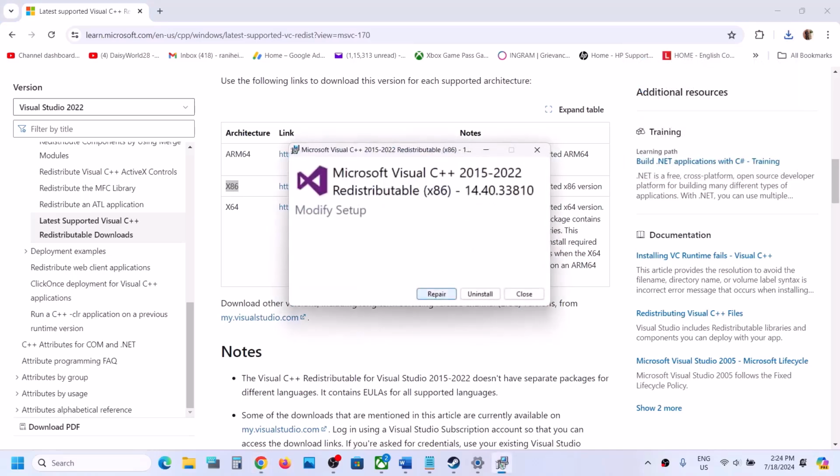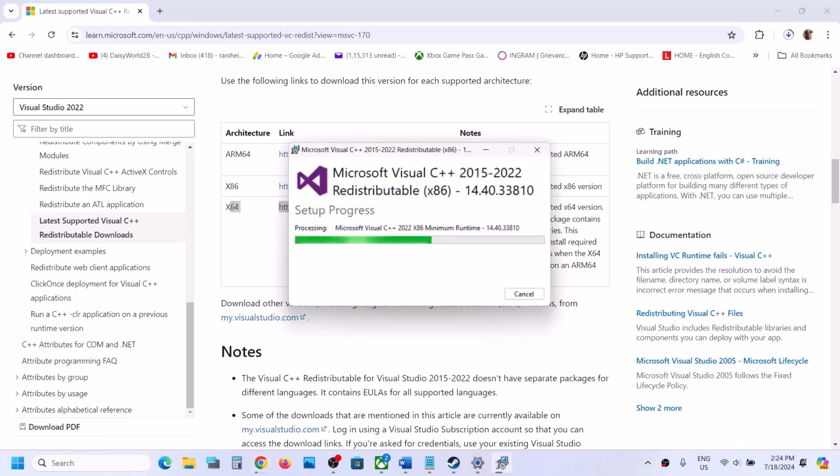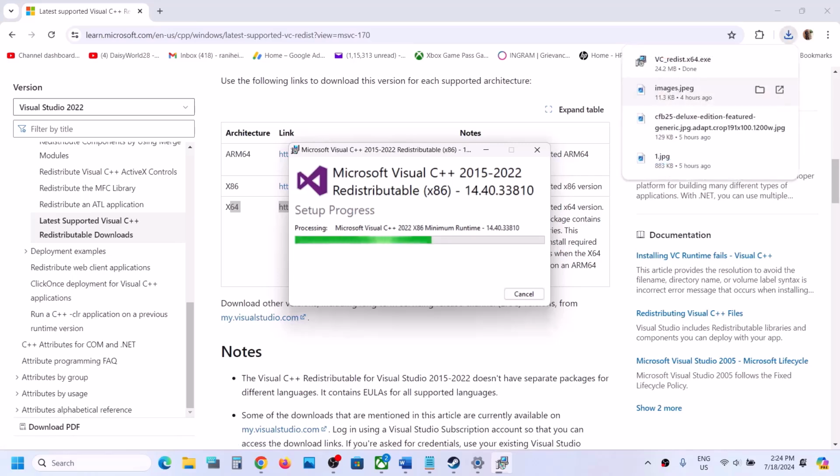Now if you see the repair option, click on repair. If you see the install option, click on install. Click on yes to allow. Again, download this x64 file. Now once the download is complete, run this exe file.